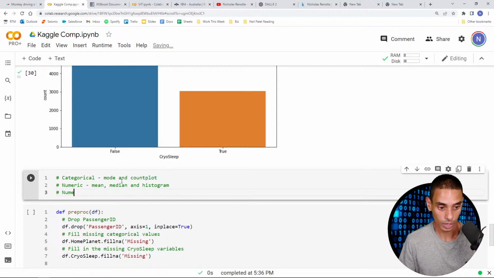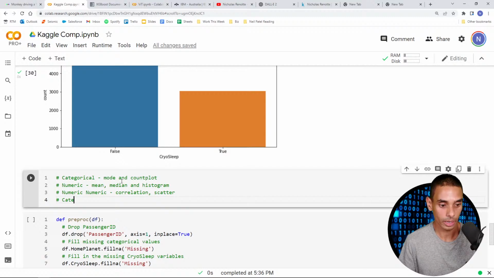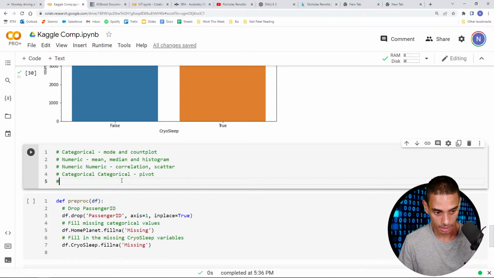When analyzing variables combined, if you've got numeric, numeric, I'll go, what is it? Correlation plot and scatter. Then if we've got categorical, categorical, you can use a pivot, that looks good. And pivots are really common when you're in Excel. And what was the last one? Categorical, numeric, violin plot is great here. Anyway, just a fun couple of notes.